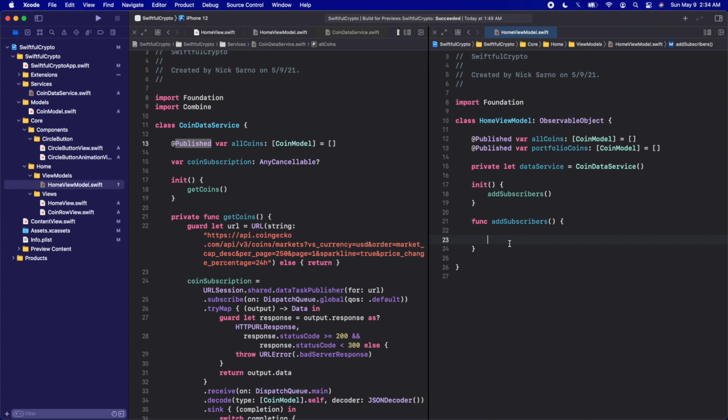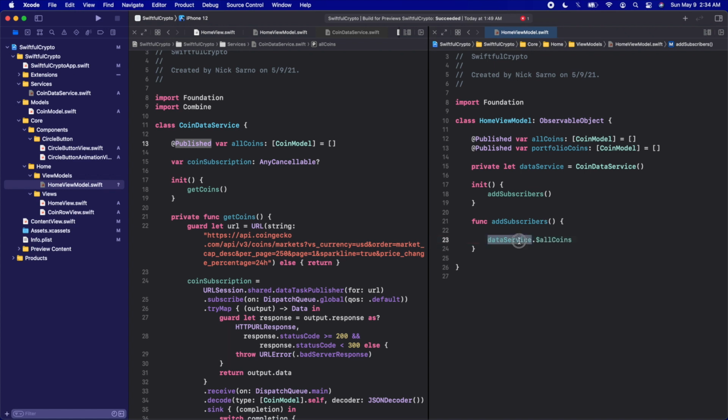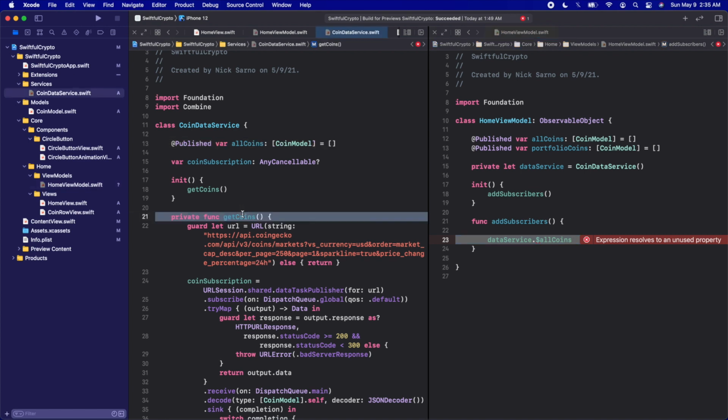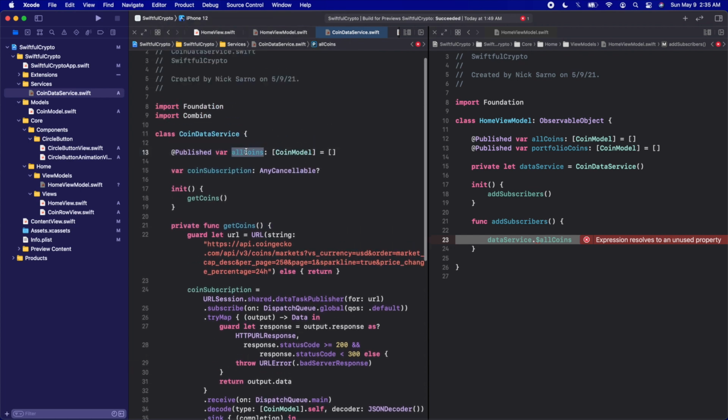So in this addSubscribers, let's subscribe to the dataService.$allCoins. I'm going to use the one with the dollar sign here because that is a publisher. So this dataService.allCoins is the dataService.allCoins here. Okay. So when this gets published, this subscriber is going to also get notified and get the same values. So when, in our getCoins, we're going to append at the bottom here, we're going to append allCoins to this.